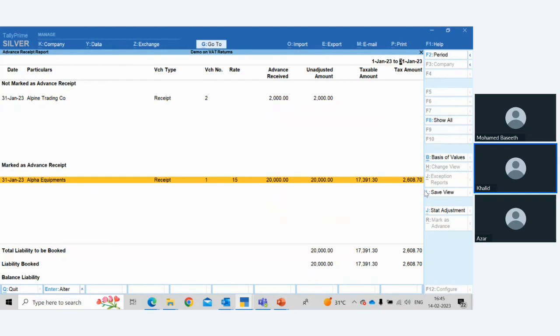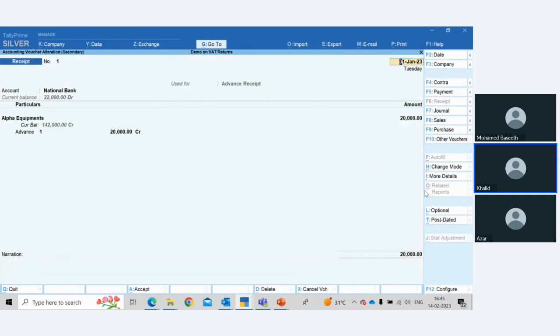See, if I press enter on this, I will record a simple receipt. In the receipt, when I click on this Alt J Stat button, I will get an option to record it as an advance receipt. So all advance receipts, as I told you earlier, are payments received by us, but the transaction is not fulfilled. I have not given the goods or I have not provided the service. Then in that case, you can take it as an advance receipt and book your tax amounts.